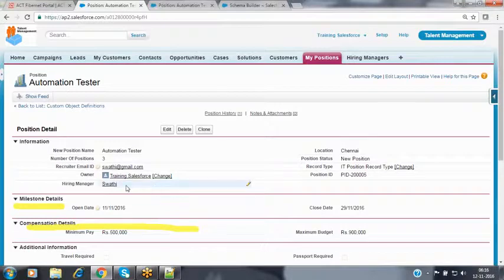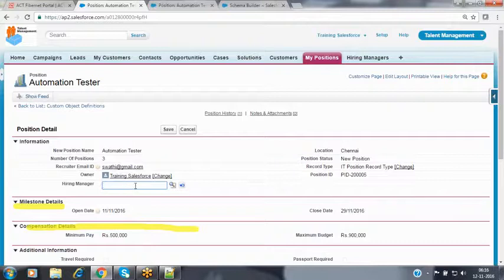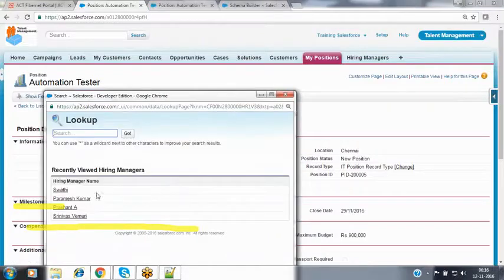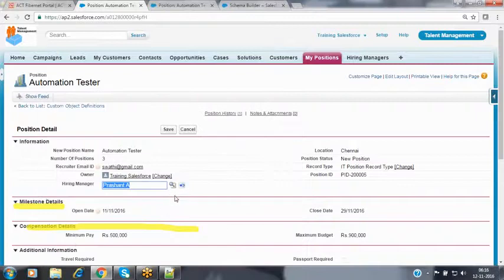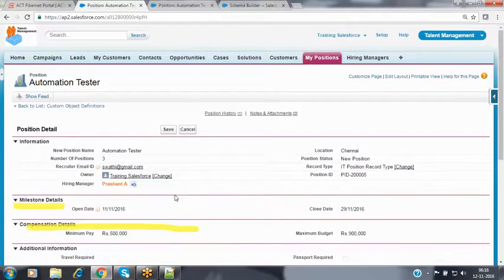At that time, we can change the parent. Instead of assigning this position record to Swati, change the parent. Currently Swati is the parent for this position record. Remove Swati, select a new parent. Now I'm assigning to Prashant, who has been in our organization for a very long time. From now onwards, Prashant is going to take care of recruiting the candidate for the position automation tester. Previously the parent is Swati, but now the parent is Prashant.